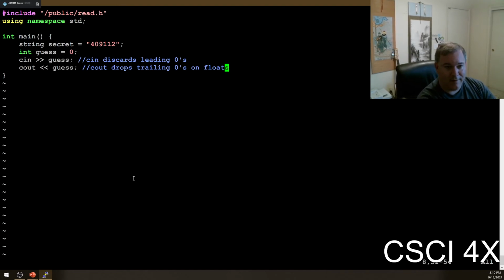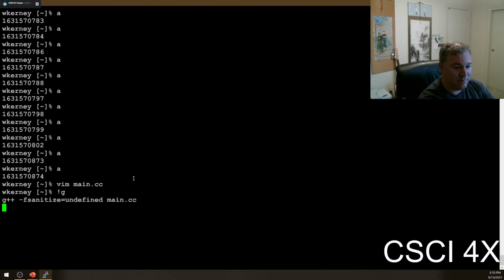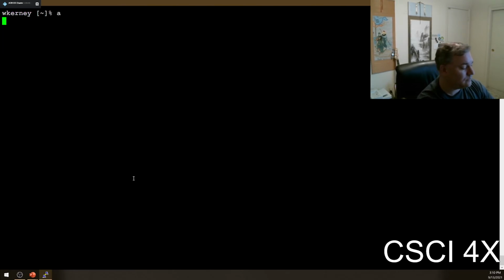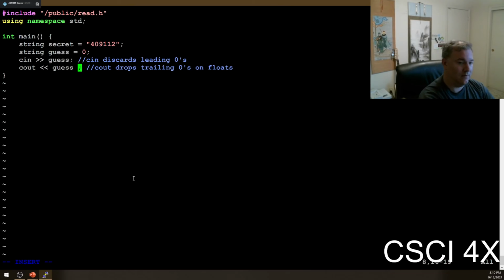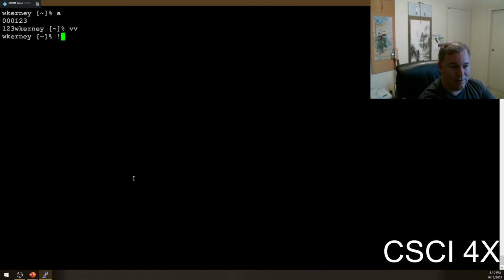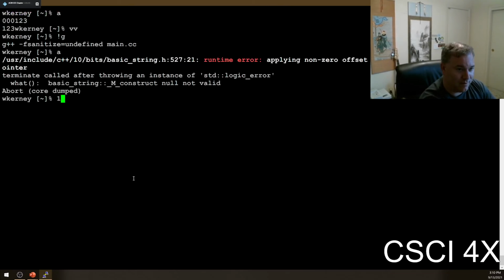Okay? Not an issue here because we're not working with floats. But cin drops any leading zero. So if you were to do this and type in 00123, you get 1, 2, 3. Those zeros are gone, so there's no way of recovering from this. You have to use a string here instead of an int, and then you can do things like check to make sure the number of digits entered.